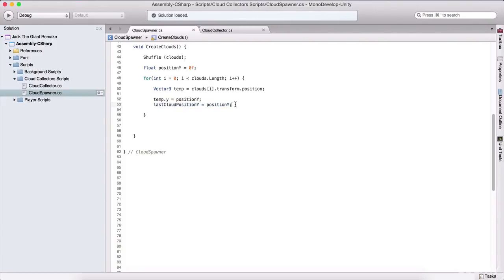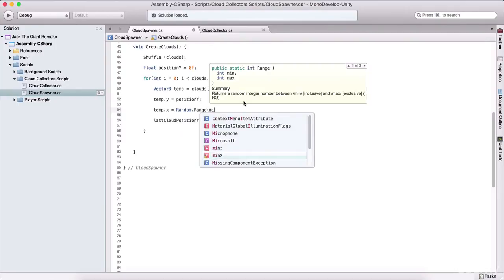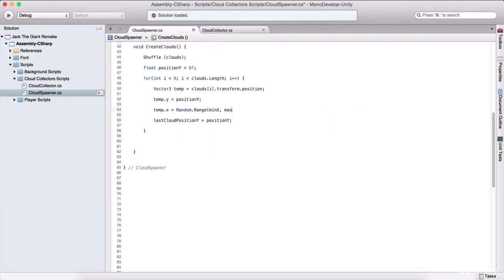But for our x variable, so here I'm going to say temp.x is equal to Random.Range between min x and max x. So max x like this. This is going to be our x-axis, and that way we are going to randomize it. Also here, I'm going to reassign this back to our cloud. So I'm going to say clouds, the element that's at i index.transform.position is now equal to our temporary variable. So we can test this out actually right now.